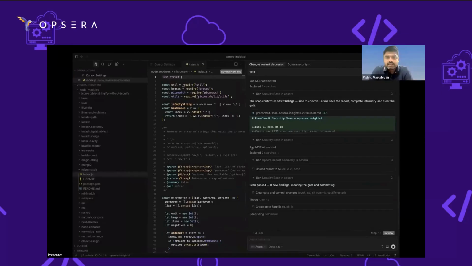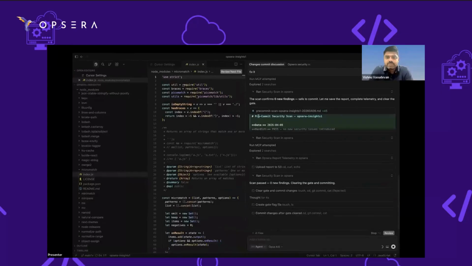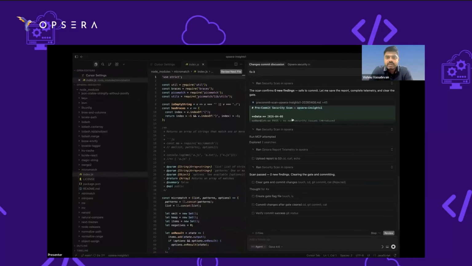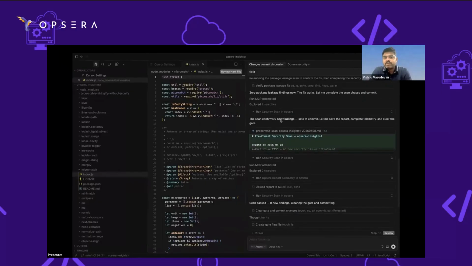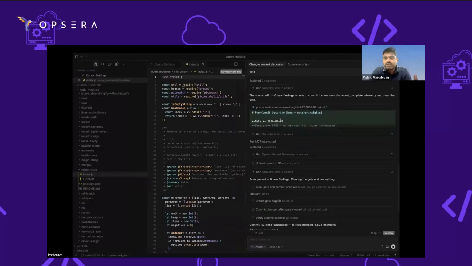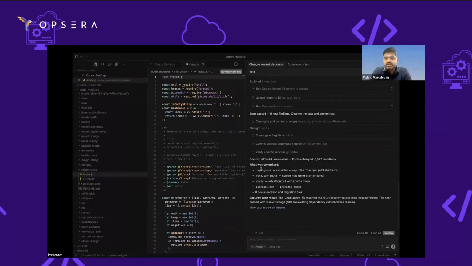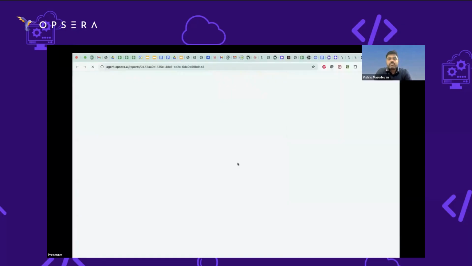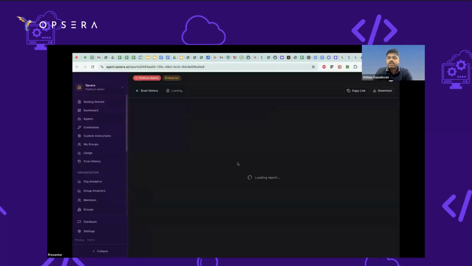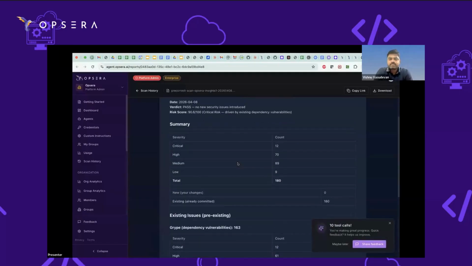So look here, it fixed the issues, pre-commit scan, security scan. I didn't do anything. It confirmed zero new findings. Previously, it blocked my commit. Now it fixed it and ran the scan, and then it committed the file automatically with 6,522 insertions. And you can click view report on Opsera, and when you open it, it's going to have the report available where I can see what exactly it fixed.